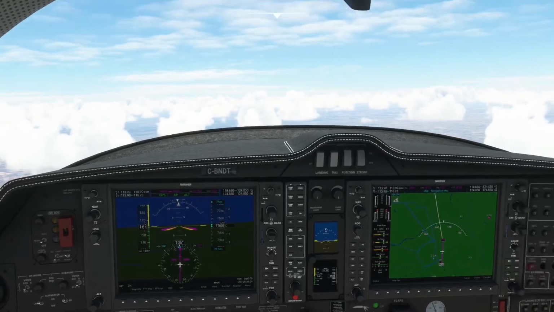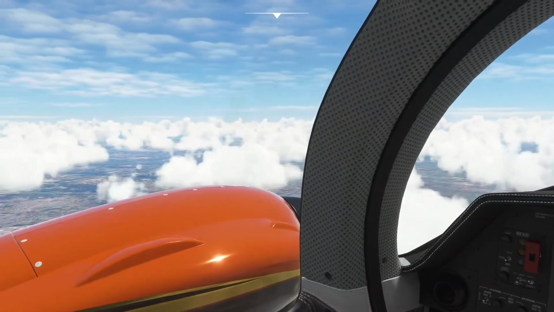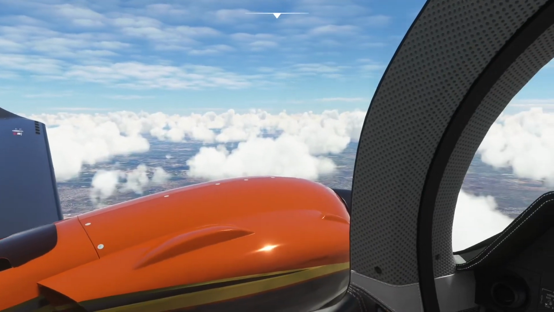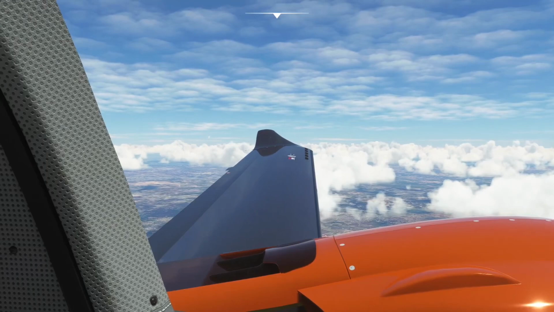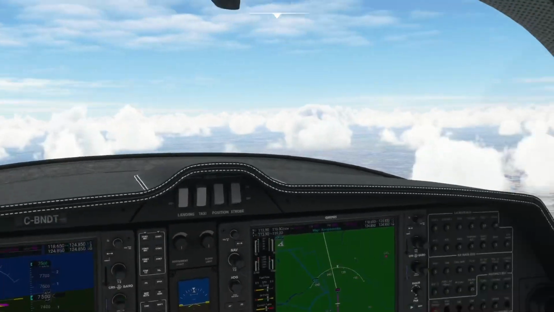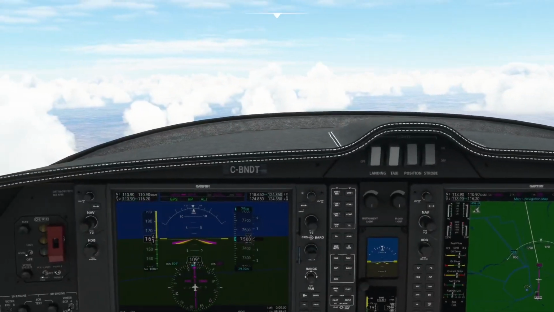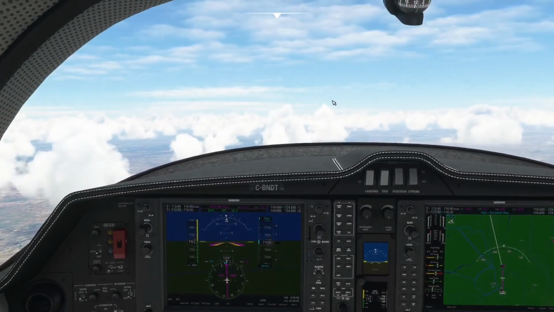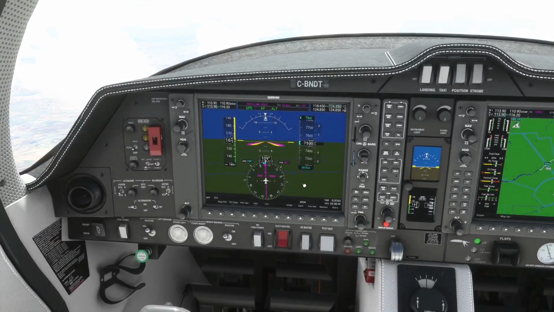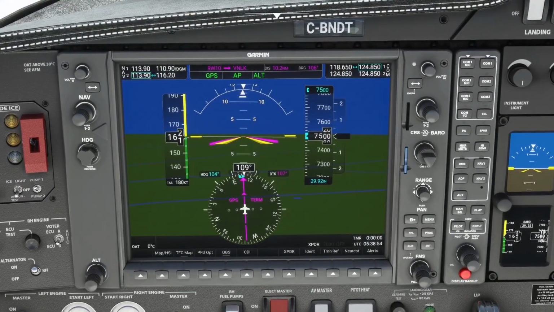Okay, so here we are. I climbed up to 7,500 feet. We were just kind of in and out of these little scattered clouds at 5,500, so this is keeping us just above it. So yeah, it looks pretty good. The visuals are looking okay. The performance is pretty good. I'm getting over 60 frames a second right now. So let's start off by talking about the G1000 NXi here.